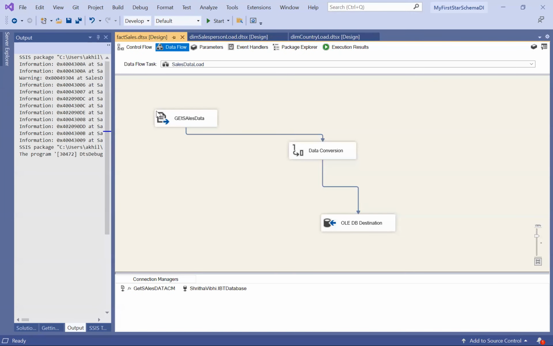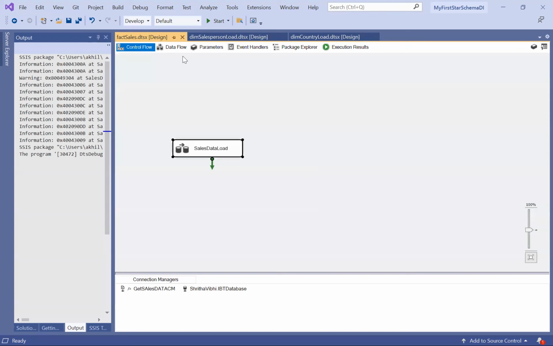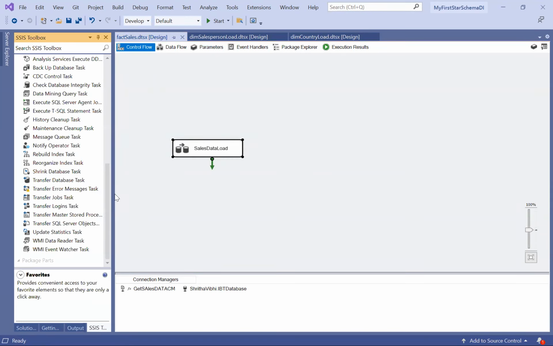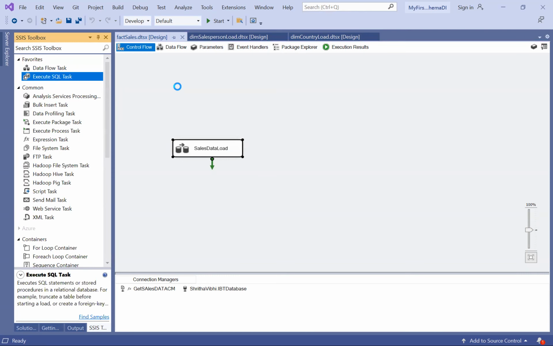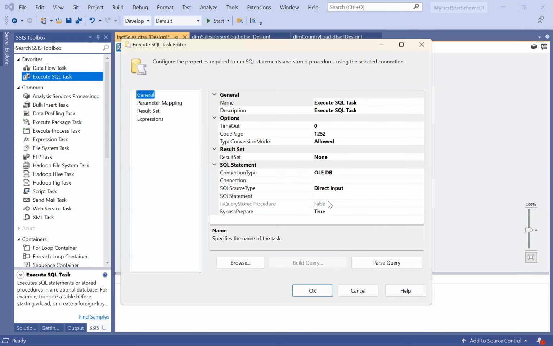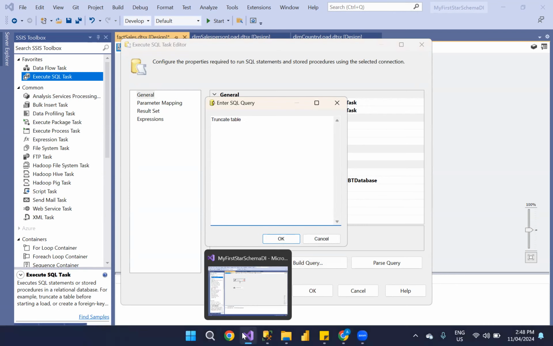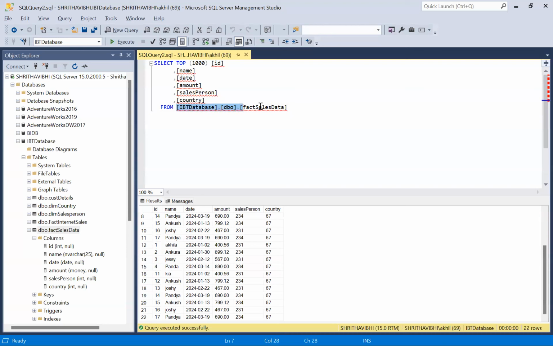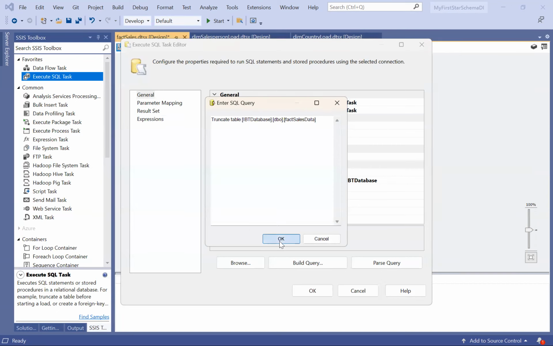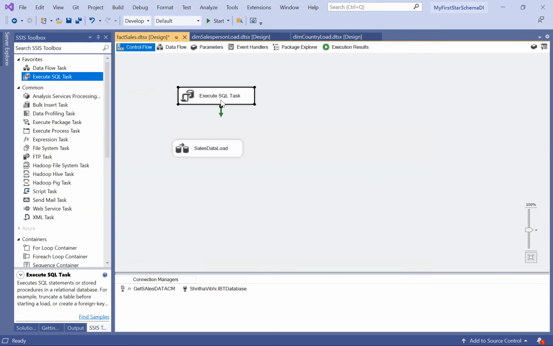So what I'll do, I'll go to my control flow. I will add an Execute SQL task to truncate the data before I execute this ETL. I'm using the existing connection manager and coming up with the query. Truncate table. What's the table name? Fact sales data. Okay. Click OK. After this truncation, then please execute the ETL.